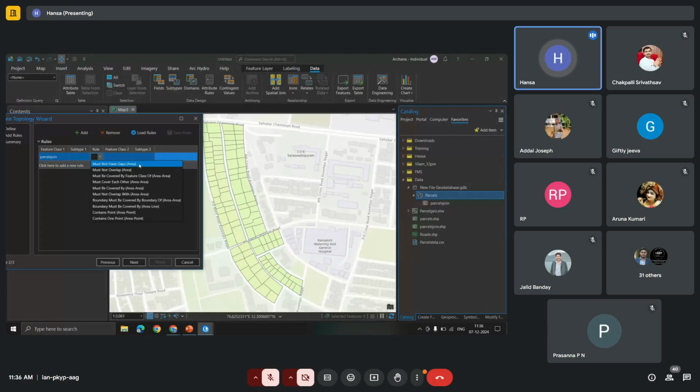If I check the data set and refresh it, I have the topology created. I'll add this to the map. Now I've added the topology. If I go to edit, right now it is selected as no topology. Select the drop down, and then select the topology layer that you've just added. Once you've given it, you'll have this error inspector, which we'll use to validate all these errors and correct them.